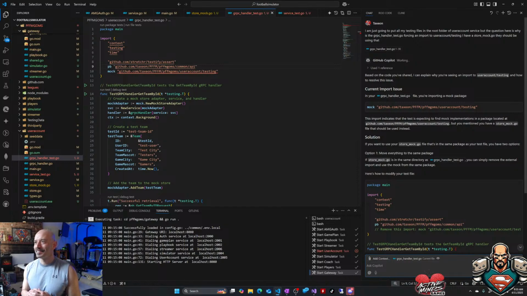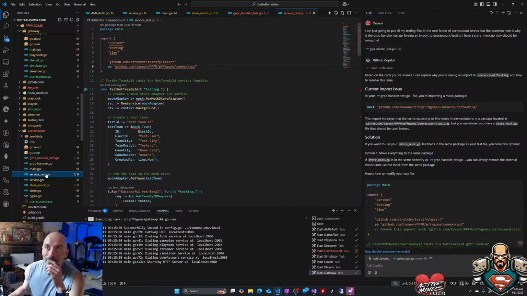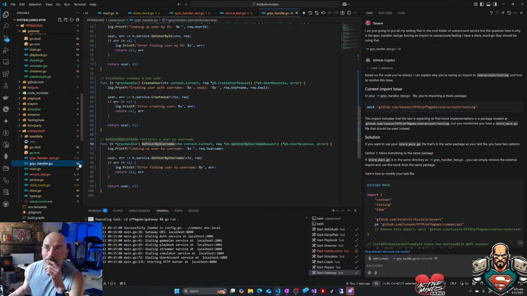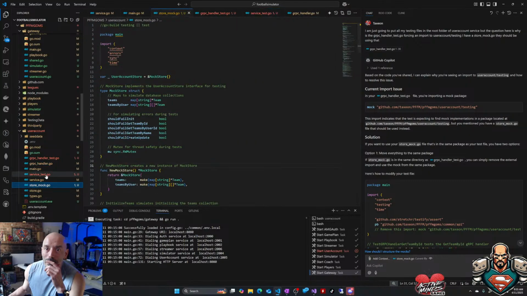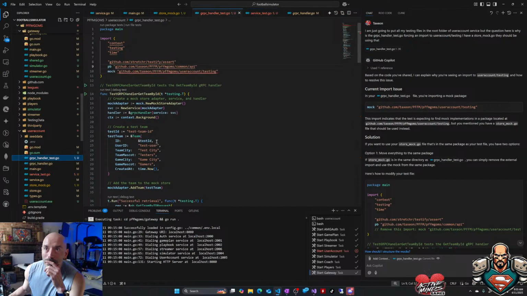And I feel like some serious inconsistency in your understanding. A mock package, blah. The import indicates that the test is expected by no package located at blah, blah, blah. But you mentioned you have storemock.go. Should be used instead. If you want to use storemock.go that's in the same package as your test file, you have two options. One, move everything to the same package. They are in the same package. What are you talking about? They're all in package main.